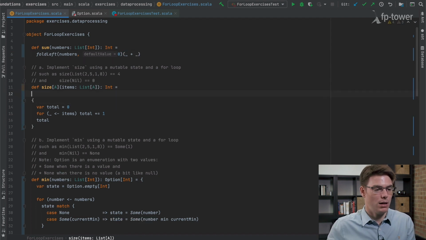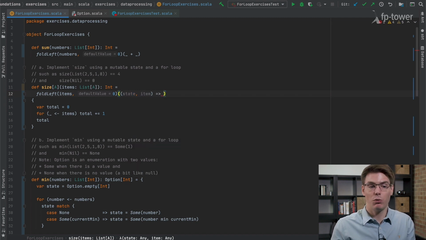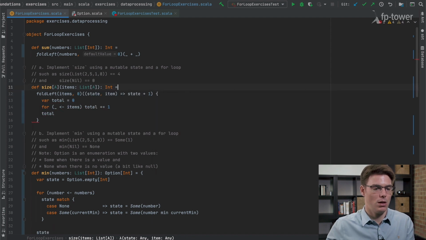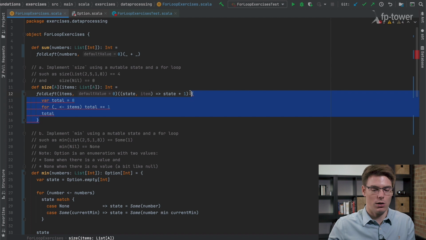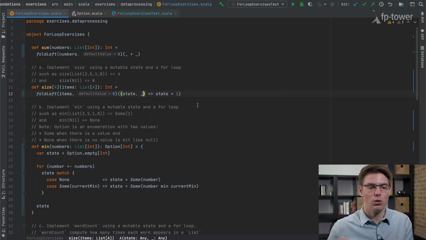What about size? Size is going to be very similar. We take our list of items. The default value is also 0 because that's what we return if the list is empty. The combine function is going to be slightly different. So we take state and item. And what we want to do, so state is the counter that counts how many values have been processed, the current size of the list. So we just do state plus 1. As we know, we don't care about the item. Doesn't matter what the value of the item is. The size doesn't care about this. So we can use an underscore to make that clear.